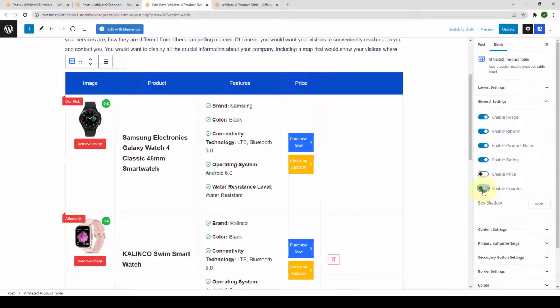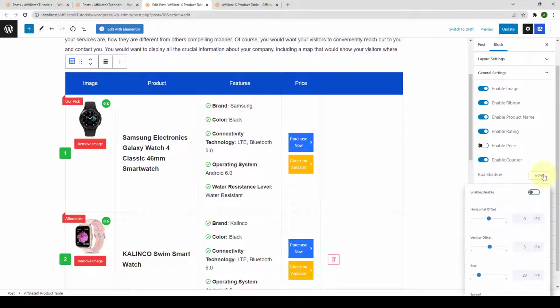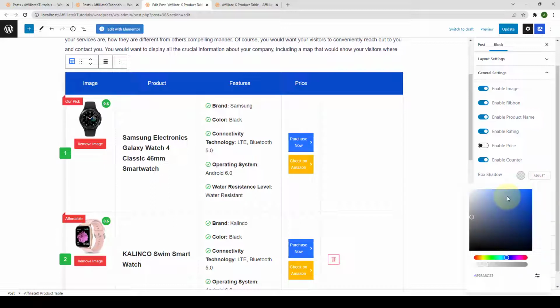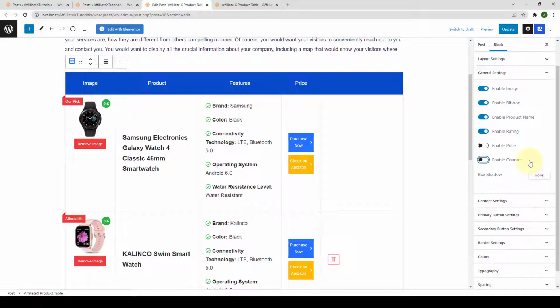Then you can also disable or enable the counters. You can also add in the box shadow. You simply have to click here. Then you have to enable the option first, which allows you to select a color. After selecting the color, you can click on Adjust, which will reveal further settings. You can adjust these settings, which will then add a shadow to your box. I'm going to disable this option for now.